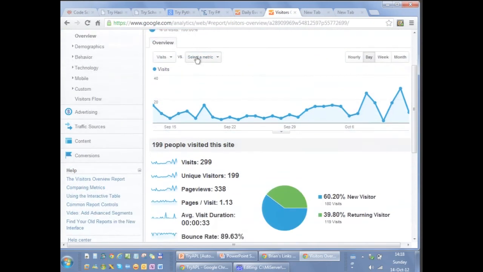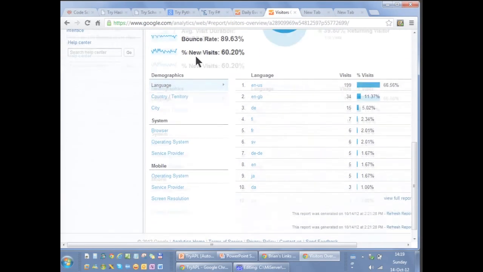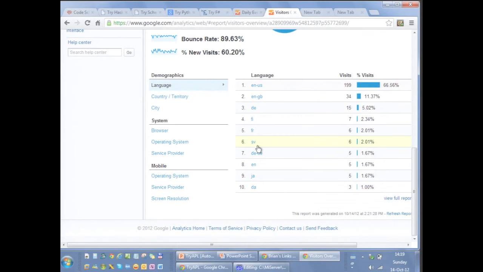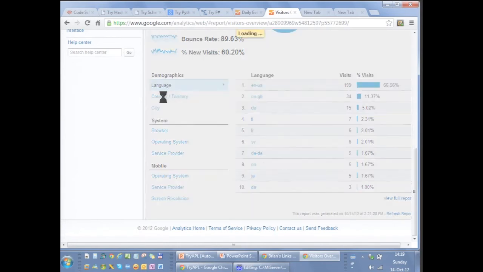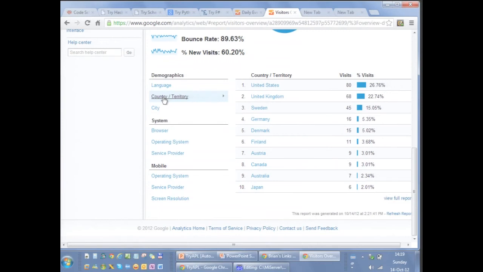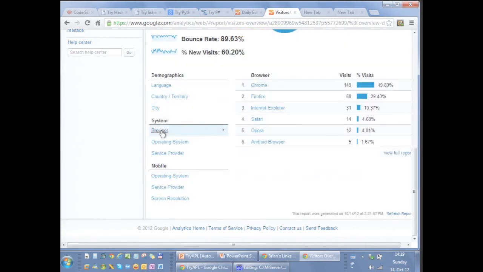So you can get what language people are using, what operating system, what browser they're using, what country. So let's see who's been. The United States, 80 hits, United Kingdom, 68, Sweden, thank you, Swedes, 45 hits, Germany, Denmark, Finland, Austria, Canada, Australia, and Japan. And one of the things that I find interesting is browsers. Chrome seems to be about half of the browser hits that we get, followed by Firefox, followed by Internet Explorer.